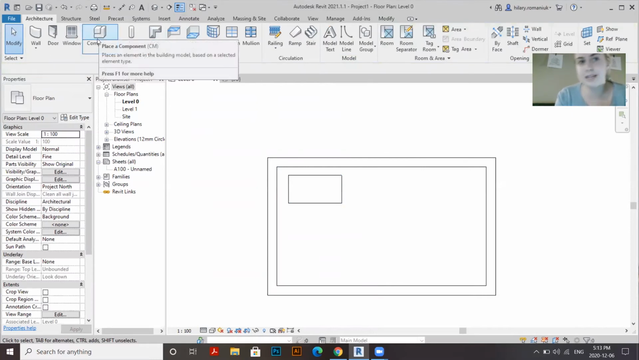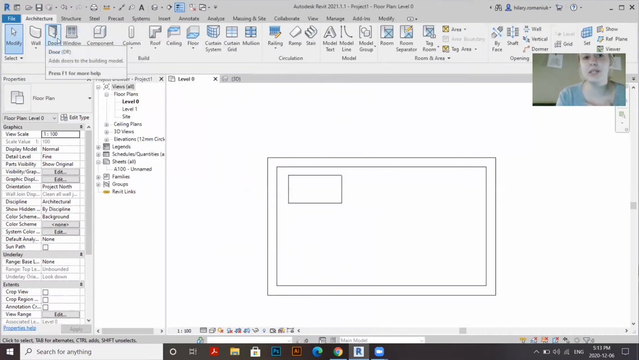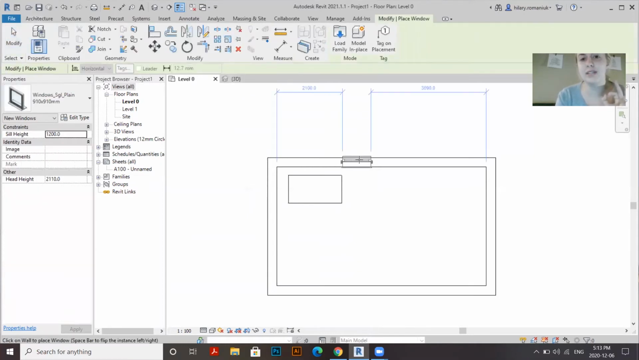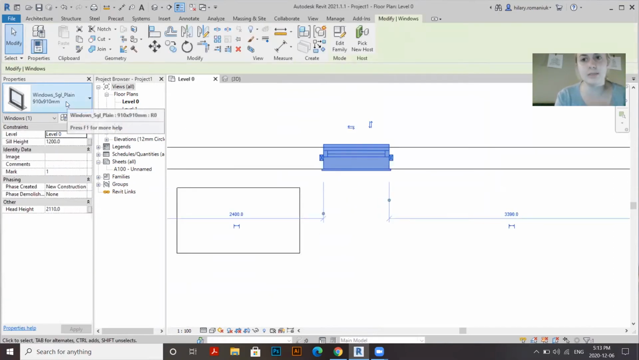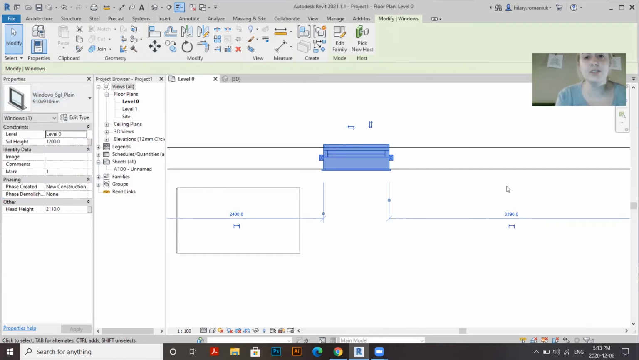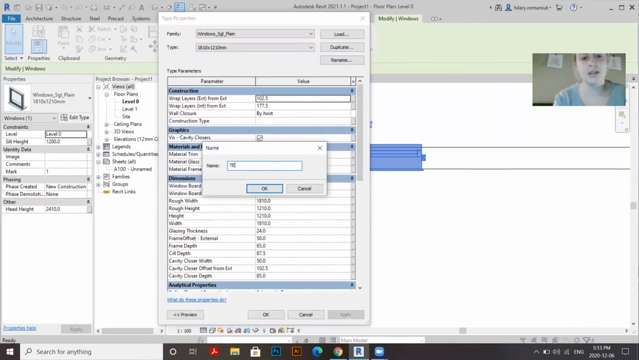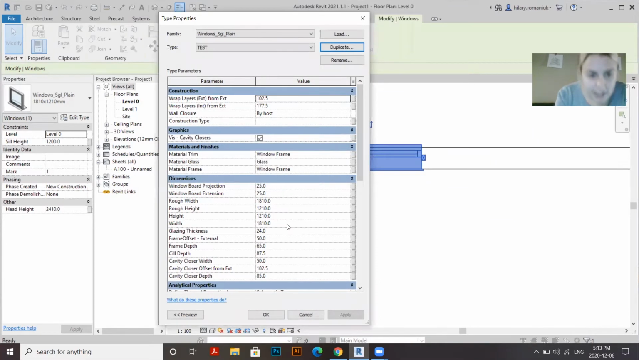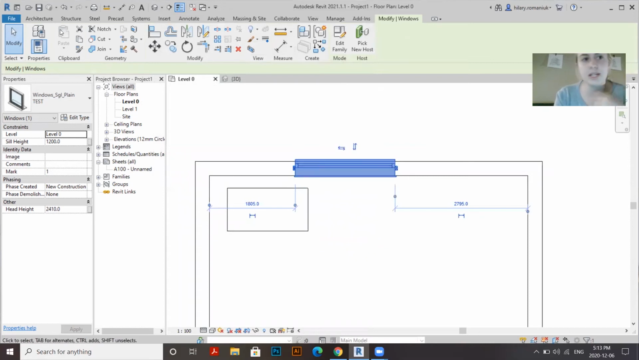So the majority of our families, like I said before, are component. Every loaded in component is a family, but also families are, for example, windows, doors. So it's the exact same process as it was for that desk. If you want to change, for example, a window, if you want to change the dimensions and totally customize those dimensions and the material, I can click on one of these, or I can create my own, say duplicate, name it something, and let's change the width. So it's the exact same process, and same goes for doors.